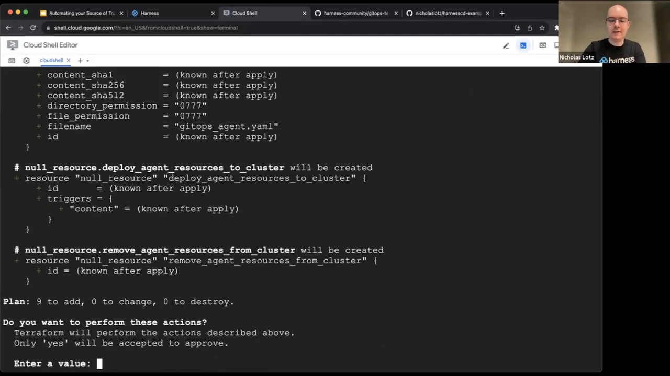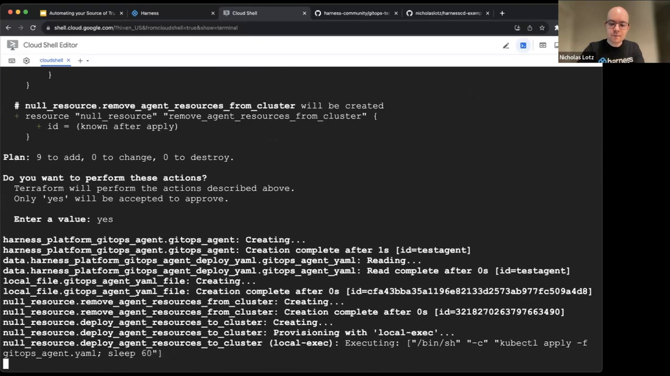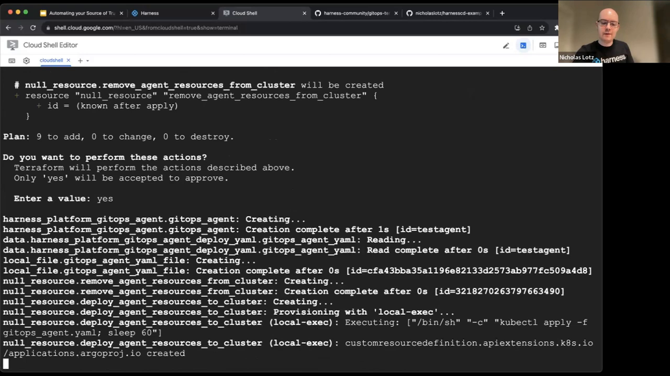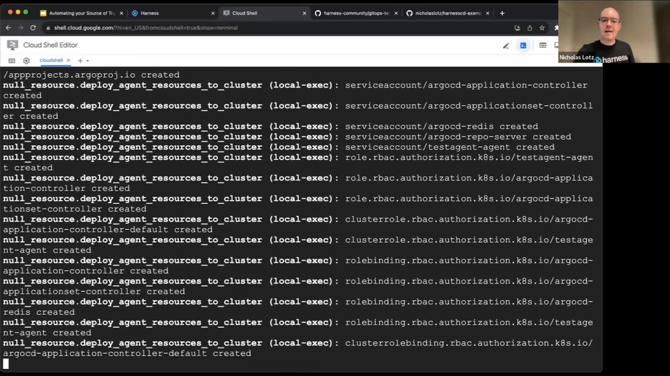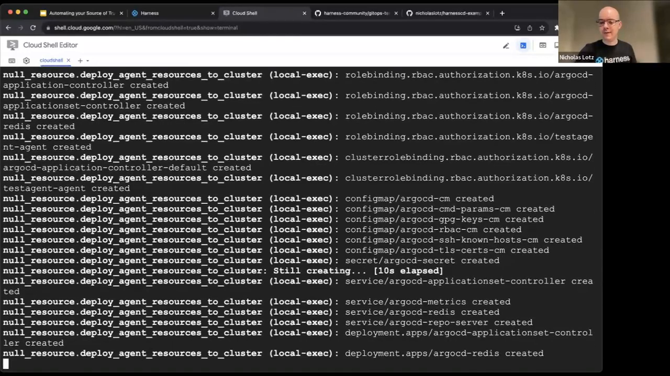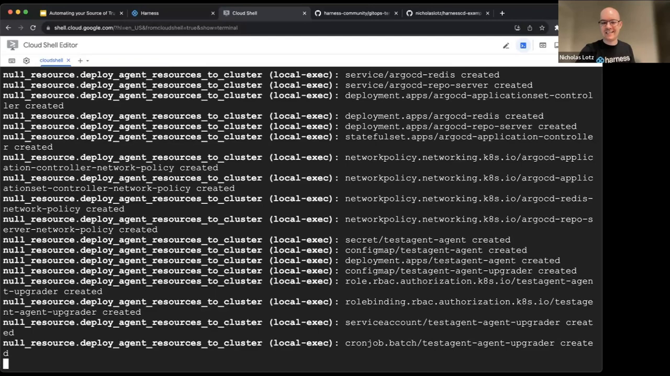Running terraform apply, it's running plan again. We are off. So this is going to take a minute. It's worth noting, I'll give a quick note here. You see this null resource definition. This is not 100% declarative. It's mostly declarative.